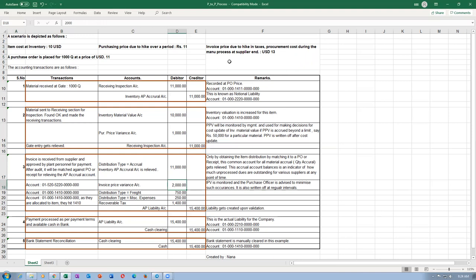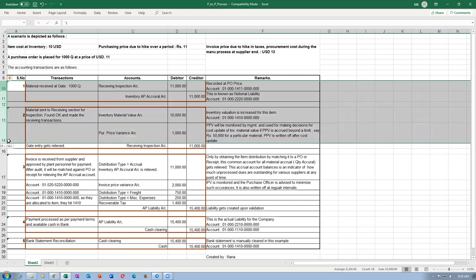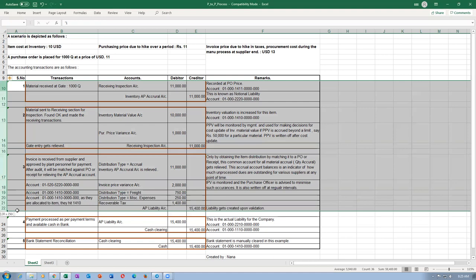If you're not dealing in a foreign currency, there are very many other reasons because of which IPV will be hit. And then afterwards, we record the freight, the miscellaneous expenses, and the taxes based upon your India localization or whatever it is. The whole thing put together becomes the AP liability. So after the first stage of accounting, you will have receiving inspection to accrual. After the second stage, it will be charge account to accrual. And after the third stage, it will be charge account to liability.